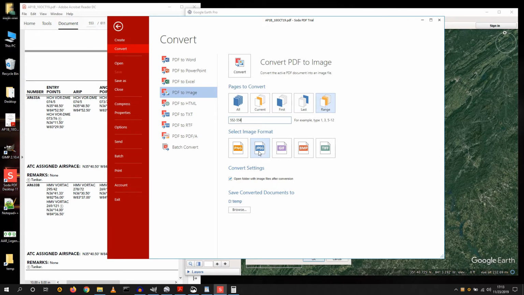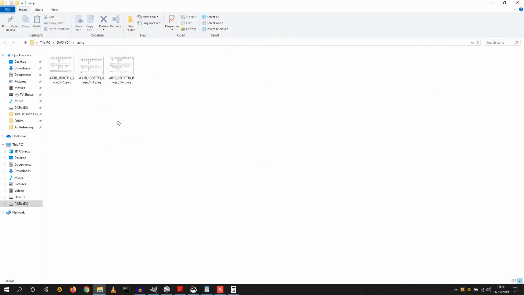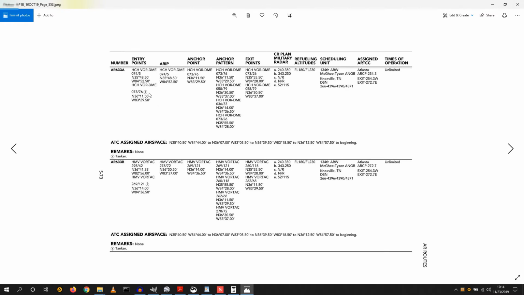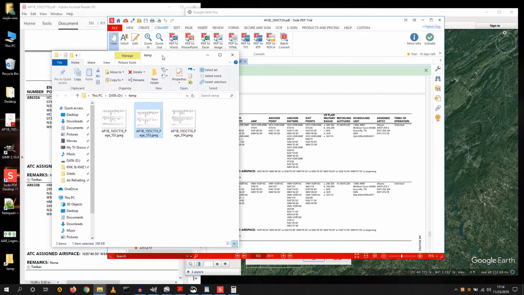I would recommend using JPEGs. I believe ForeFlight also supports PNGs or bitmaps, but JPEGs are generally going to be your smallest file size. And if you're ever worried about how big these files become, you might as well just use JPEGs. So save it to your folder, click Convert, and then it's done. It's going to open it up. There's our however many pages we exported, and there we go, AR633 alpha. Great. So now your PDF is an image that you can use.